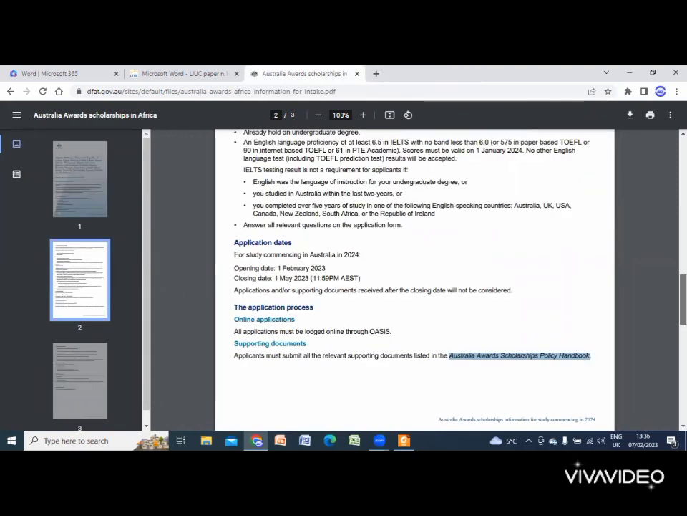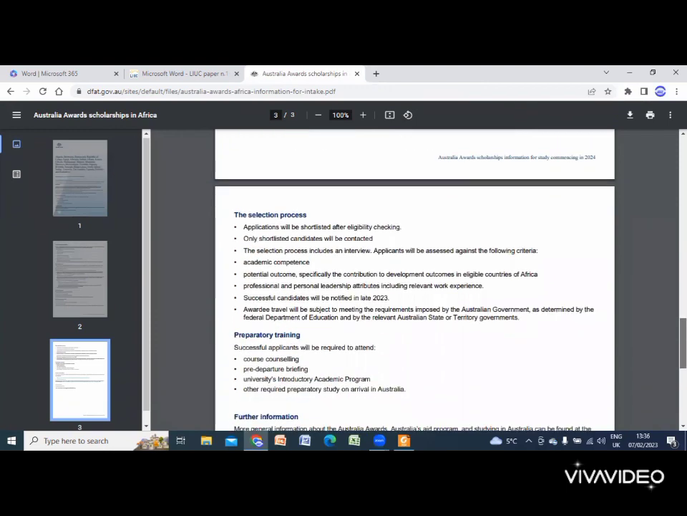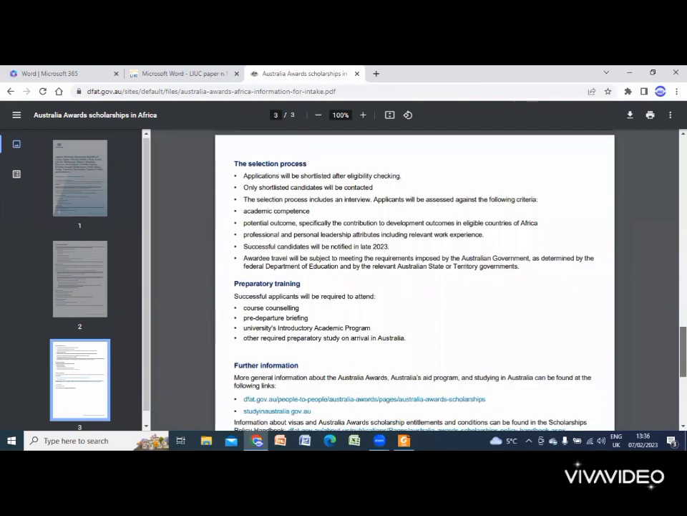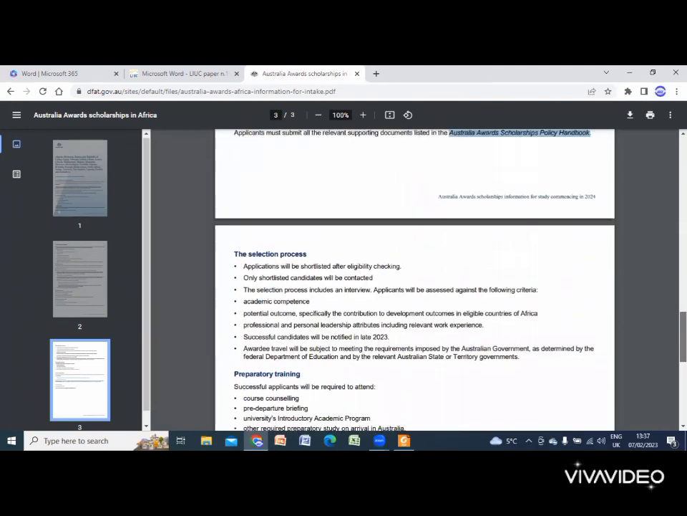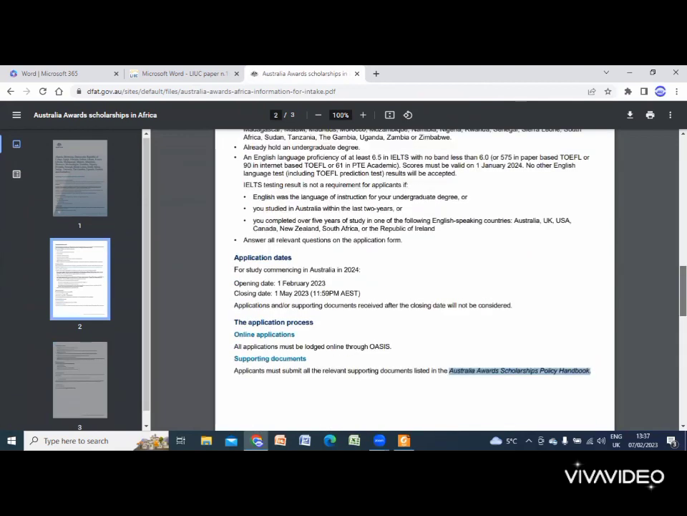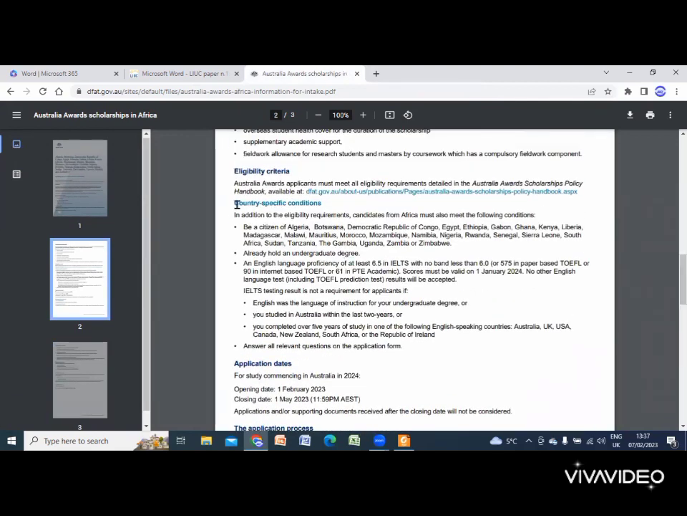Having said this, I think we have to also look at the English language requirement. There is a place they talked about the English. Okay, this is it. For the English language requirement, they said here they accept IELTS with no band less than 6.0. So you see it here. But then there is a clause. If you look at this place, you see the clause.